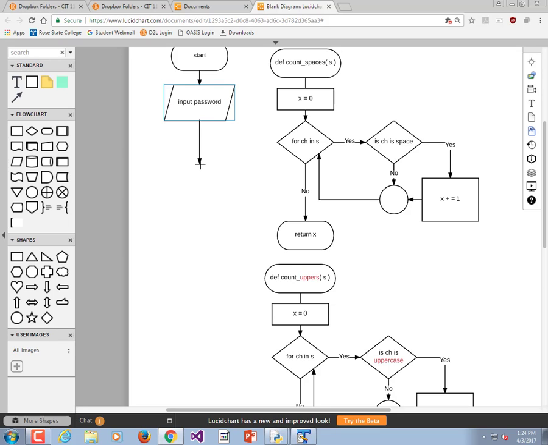All right, so let's find out how many spaces there are. It sure is a lot easier now because we have a function. When we make a function call, we use a rectangle, but we use a rectangle with bars. That textbook that I was copying from shows horizontal bars. We're going to use vertical bars because that's what this flowchart program gives us. So spaces is equal to count underscore spaces, parentheses, password.